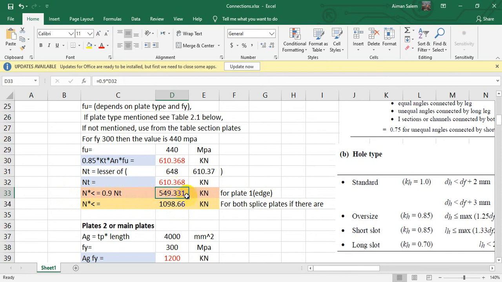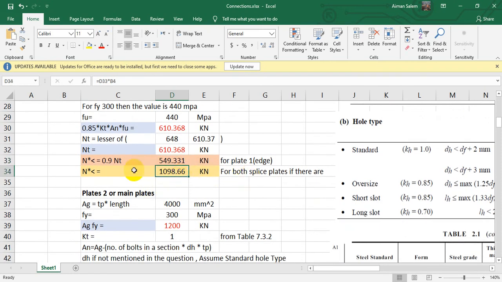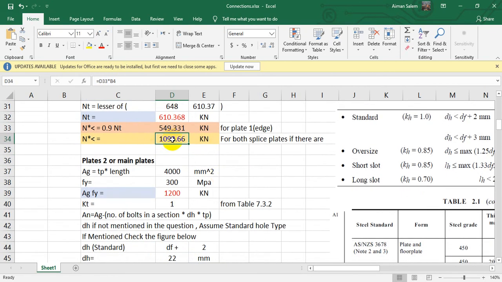This is the top of the splice plate, how much force it can transfer. All right, and as we have 2 plates, you're going to apply it for both of them. This is for 1 plate, multiply by 2, so you got 1098. Obviously, the next plate, the main plate, is going to be smaller, because this is a very huge force to be transferred in our plates. And let's go to our next one.